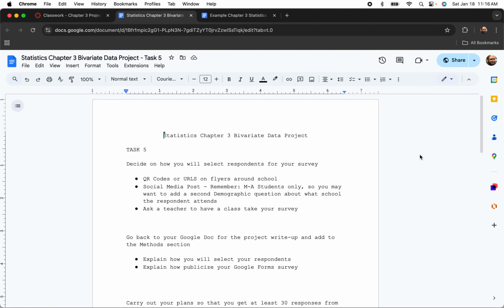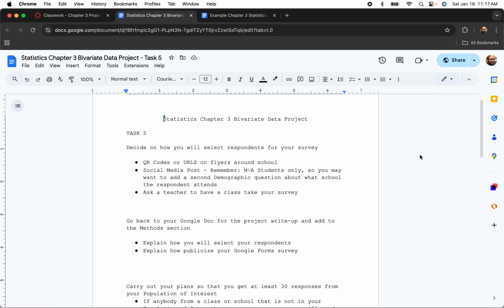You can use QR codes or URLs on flyers around the school. You could do a social media post, but remember, you can only accept data from MA students, so you might need to include a demographic question so that you can make sure that you have only MA students and ignore anybody who isn't one. You can also ask a teacher to help you out. That is always a good possibility, especially if you're asking questions of the younger classmen.